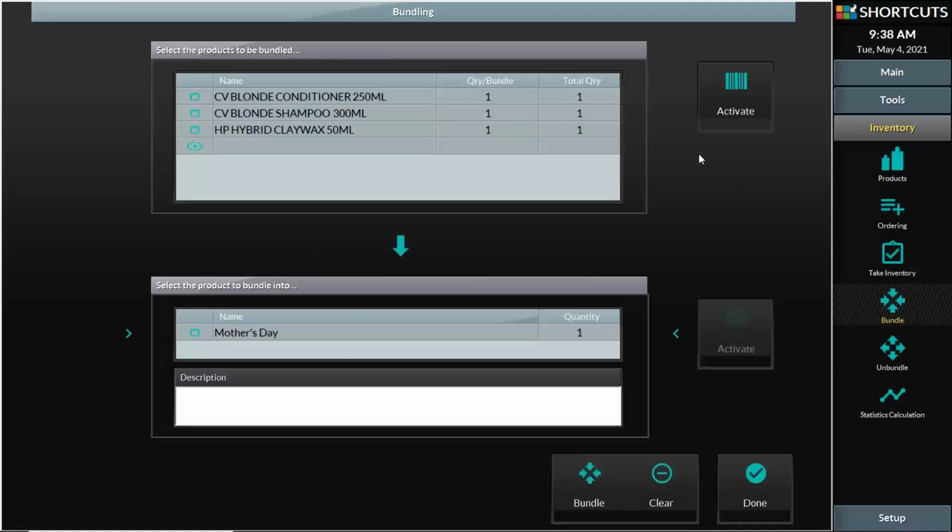And then Shortcuts is even going to ask me, how many gift baskets would I like to put together? So if I usually have a few of these that I sell during Mother's Day, maybe I'll put together 5 of them. So Shortcuts knows to take one of each of those products for each gift basket and make 5 gift baskets all together.